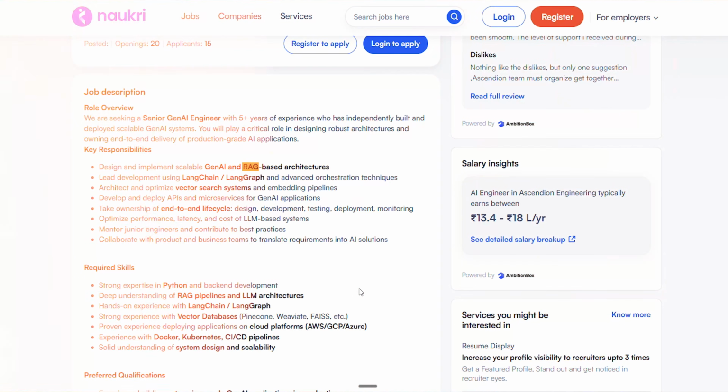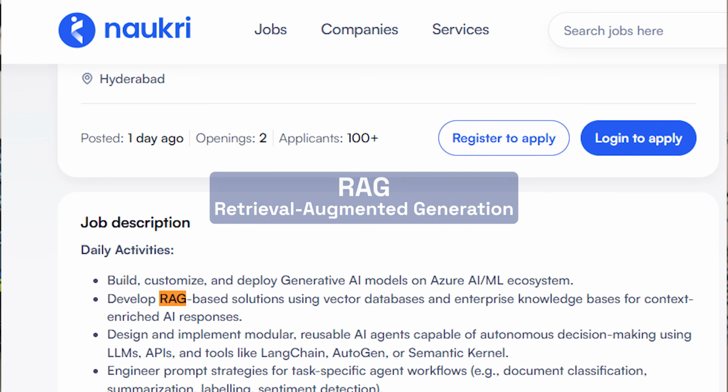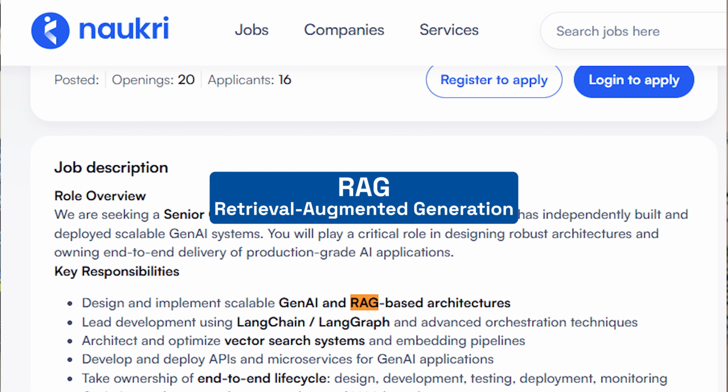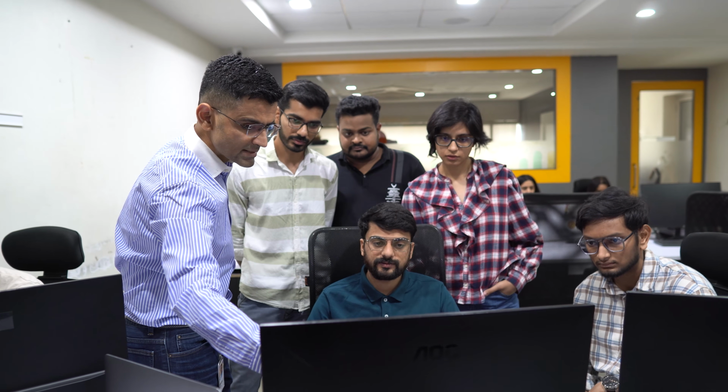In almost all Gen AI engineer job postings, you will find one common skill, Retrieval Augmented Generation, also known as RAG. In my company at Lake, when we build AI projects for our clients, more than 40% of these projects have a RAG component in it.